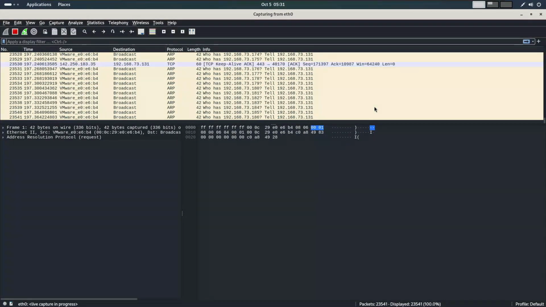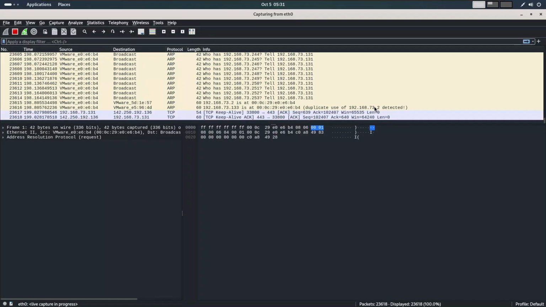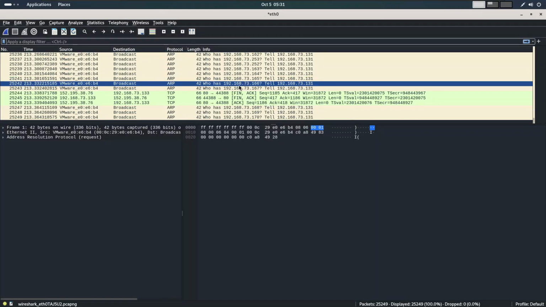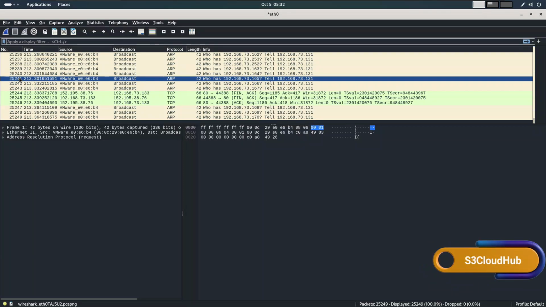I'll stop the packet capture and now we can analyze the results. Each row in Wireshark represents a captured packet. You will see various columns including packet number. Each packet has its own number. Timestamp shows when the packet was captured.